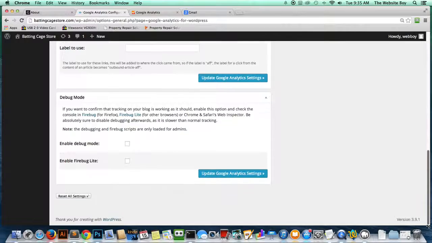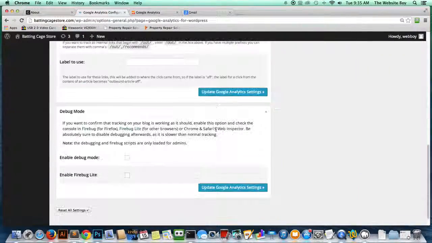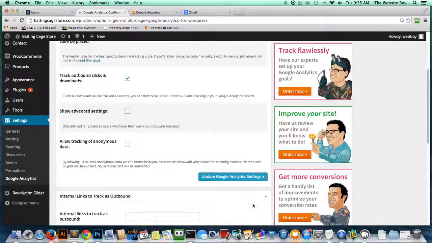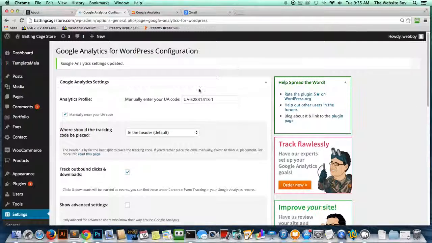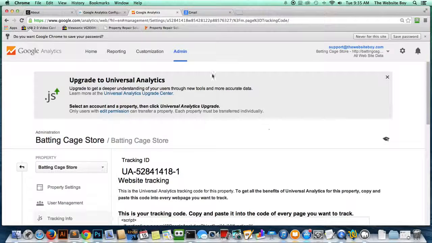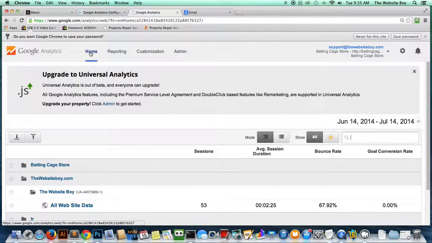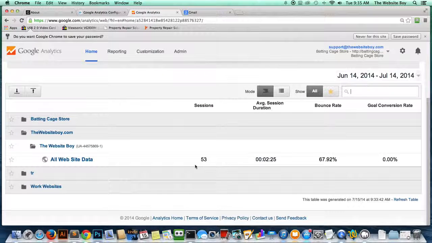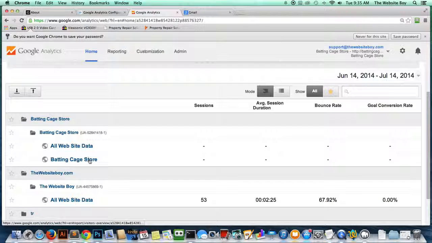Okay. Now we go up and we save this information. Okay. So update Google Analytics settings. It's done. Now we are going to check if this thing is working, right? So we go back to Google Analytics. On this section here, you have something called Home, which is going to put all your websites in here. Now we have a website called Batting Cage, which is this one here. We click on it and we have different views here. We have a Batting Cage store view and we have the all website data view. And these both are going to be tracking. It's just this one has a name now. We know that this view is tracking whatever settings we put it on.